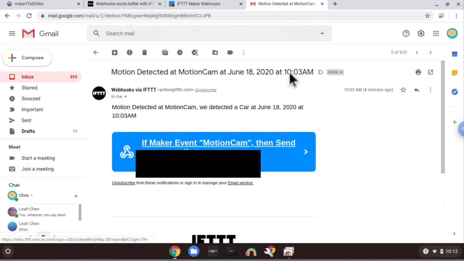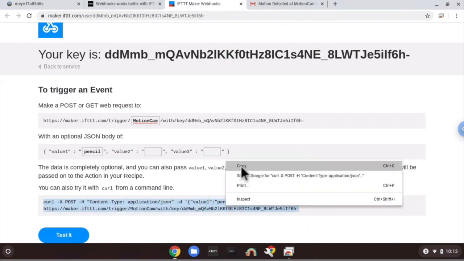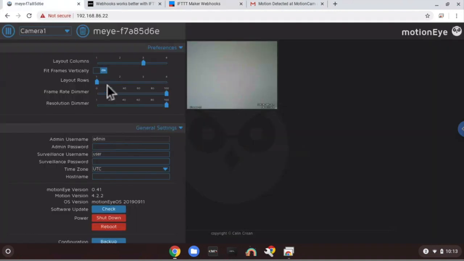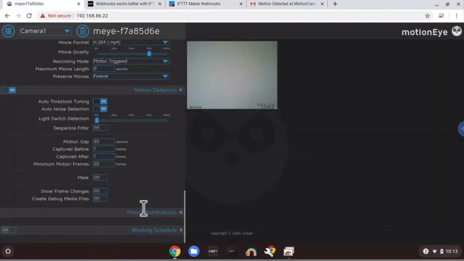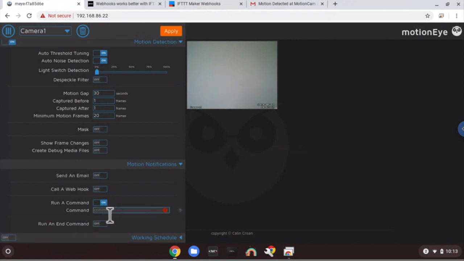So the first thing that we want to do is we want to go back to this tab right here. And for example, we're just going to wave a pencil in front of it for now, so we can change the value. Instead of car, we'll change it to pencil. And on the bottom, you'll see that there is this command line. You want to select it all, and you want to right click and click copy. Then you want to go back to the Motion Eye tab. You want to scroll down to the Motion Notifications drop down menu. Then you want to turn on the run a command toggle, and then you want to paste in your command, and you want to click apply.